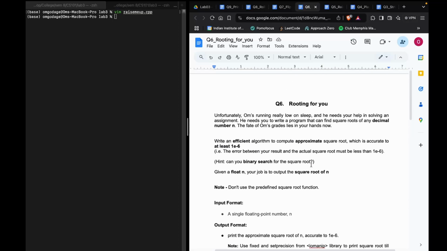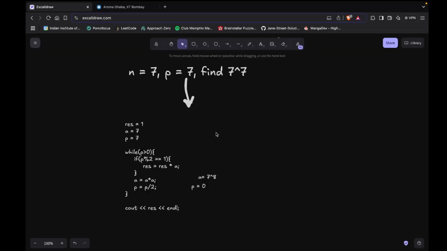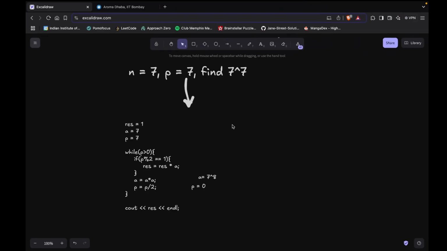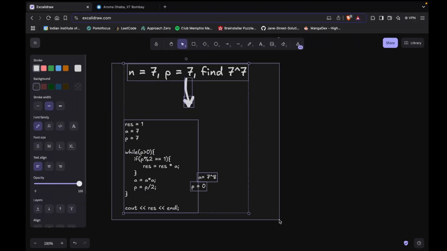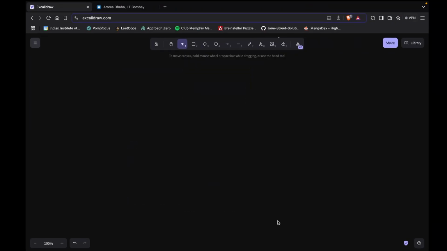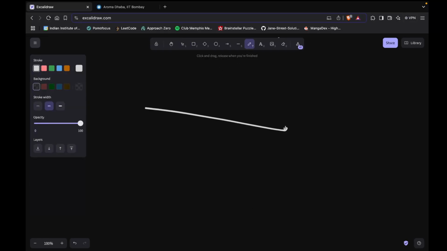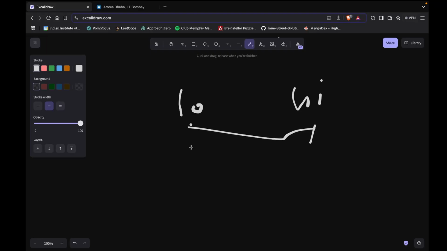So okay. First, I hope you've got the idea of binary search. The idea for binary search is this way: you have a low and a high, and your answer is in this particular range, right?